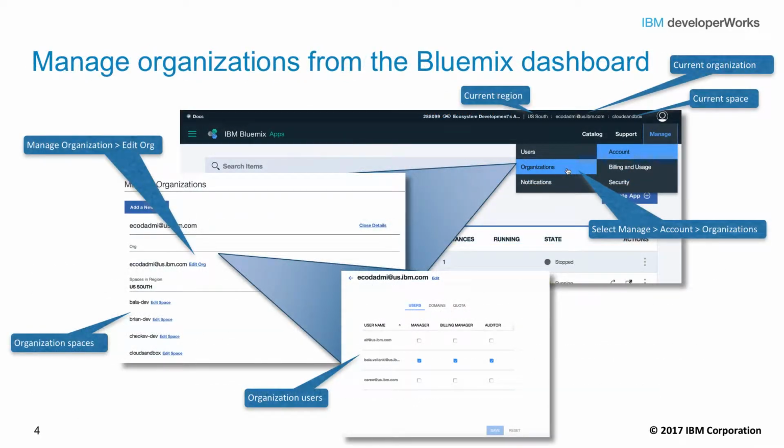From the Bluemix dashboard, your current region, organization, and space are shown. To edit your organization and its members, select Manage Account Organizations. All organizations that are grouped within the current account are shown. You can select an organization to see the details of that organization and to see the list of spaces in the organization. You can select Edit Org to bring up the panel to manage users, domains, and view quota use in the organization. There's also an option to change the organization name.